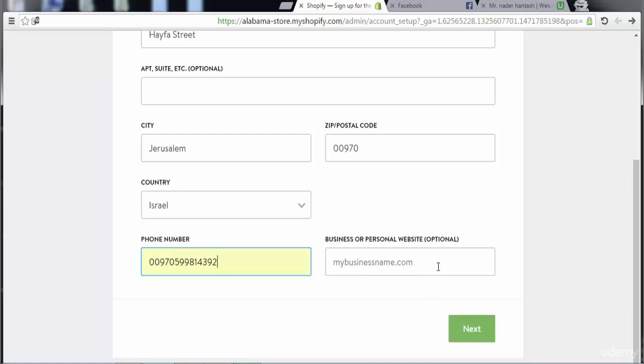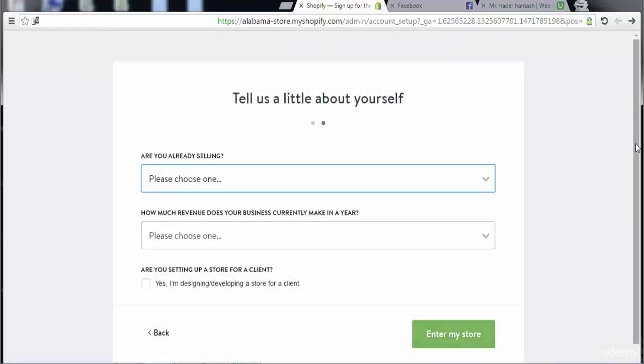Business or personal website. If you have an existing website, you have to add your business or personal website. It's optional. So at this point, we will leave this box blank. Let's click here to go to the next step.